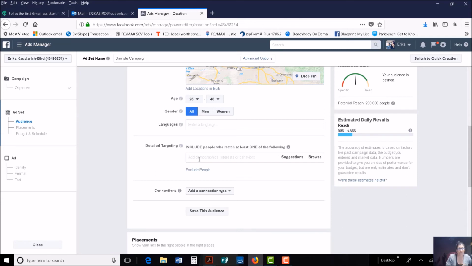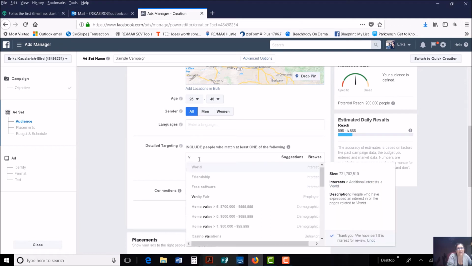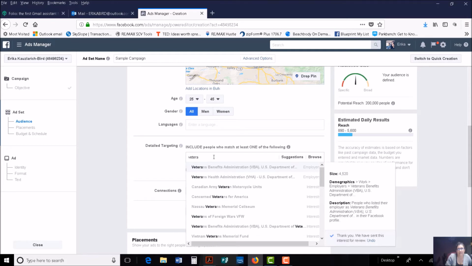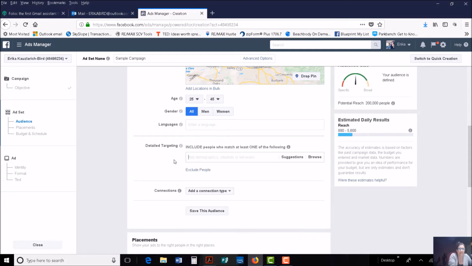to, maybe you're working with a lender and you want to do something for VA loans or law enforcement, you can type in VA, you could type in veteran, and when you type it up, then it's got all kinds of different interests that have to do with veterans.